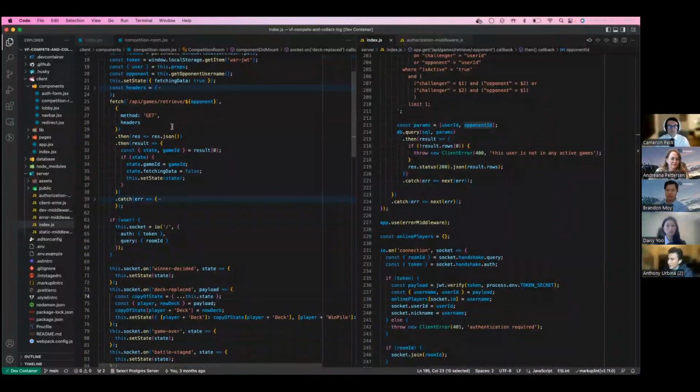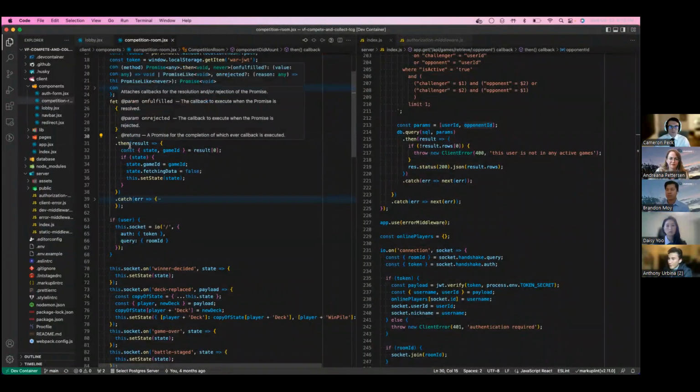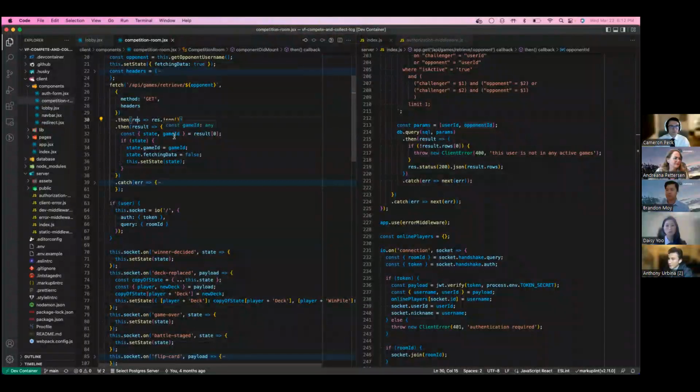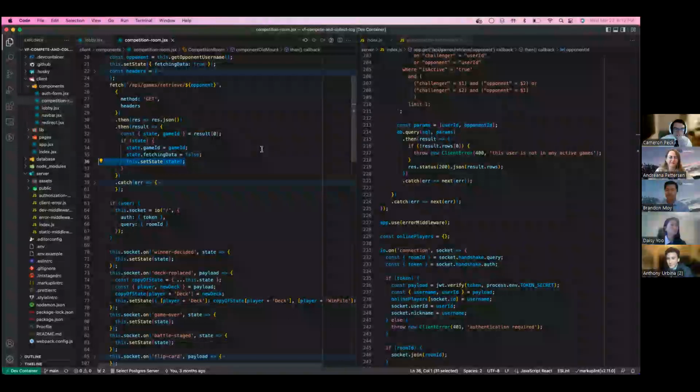Now that we got a response, we are going to parse that since it's JSON, and then we're going to grab the result and destructure state and game ID. We want to make sure that there actually was a state in there, because we need a state to start the game. Then we're going to attach the game ID to the state, let state know that we're done fetching data, and then set state, and that's for both users. So they're synced up now, and that's my presentation.